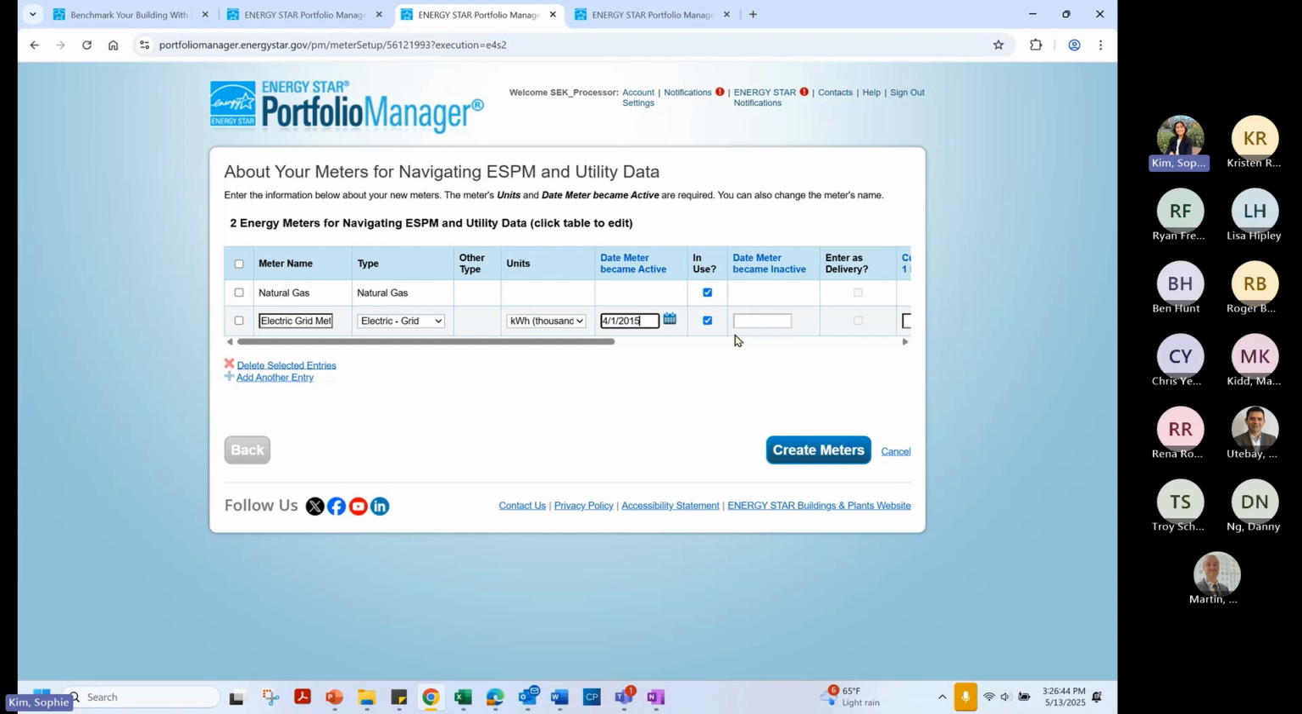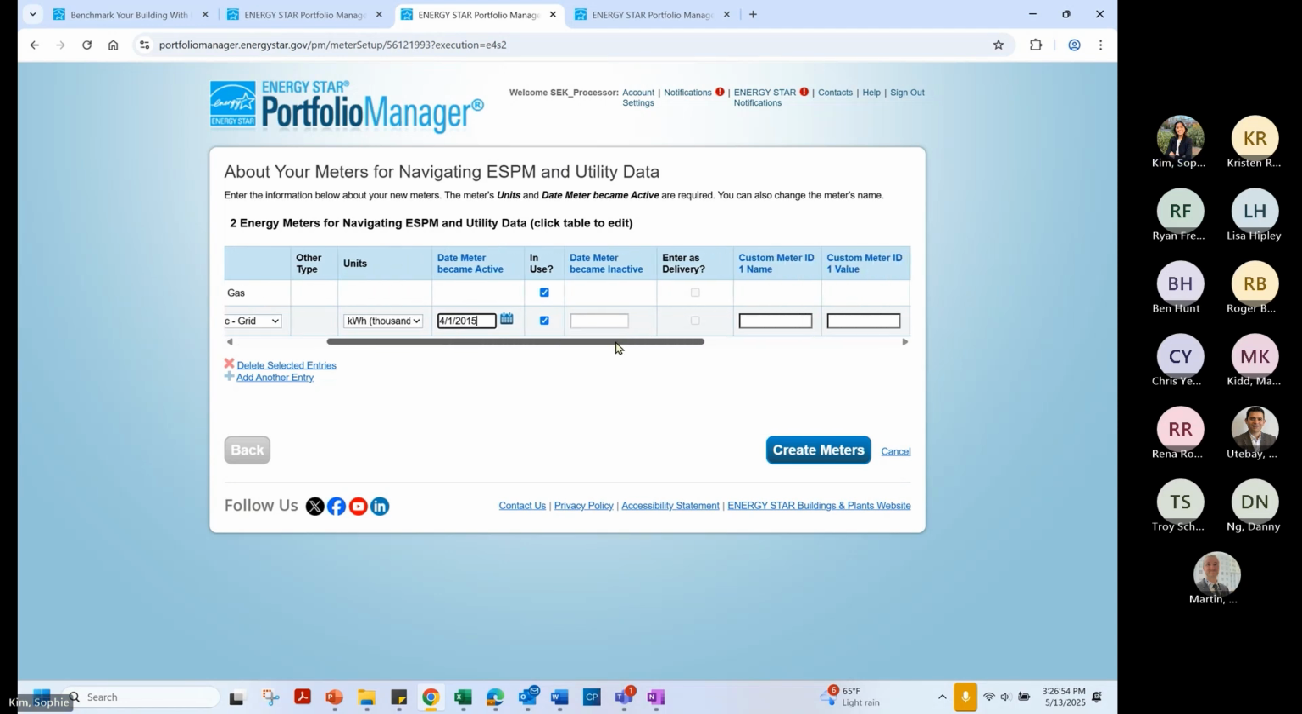And then, of course, if your meter is no longer active, you should fill in the date the meter became inactive. I'm going to scroll a little bit to the right here. And you'll see this next column, which is enter as delivery. And that's most relevant for meters that are tracking something like propane or diesel delivery, which is more common for entering propane and diesel as delivery rather than something like an electric grid meter where it's normally tracked by monthly billing.